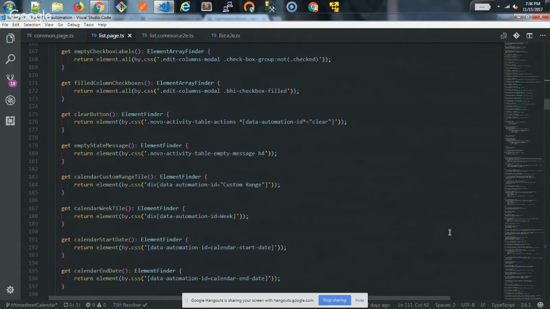So here's an example. Here, data automation ID, this is just the custom range picker. If you were to look at the HTML, if you had an ID or an attribute name on there, there's no indication of what that does. It doesn't give you any leverage into the system to do whatever you want.